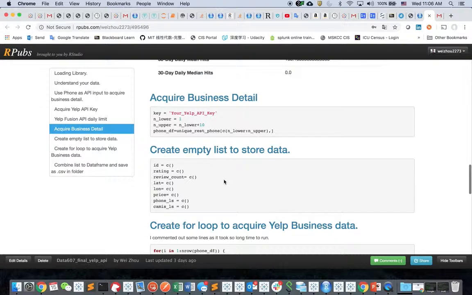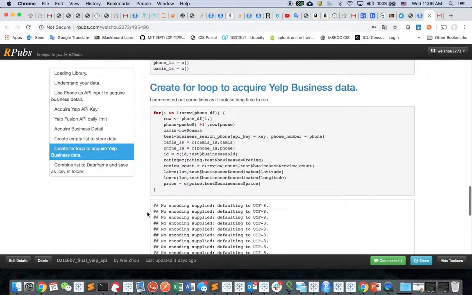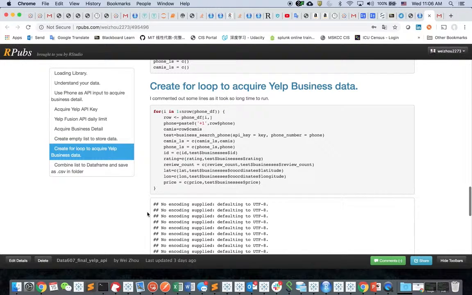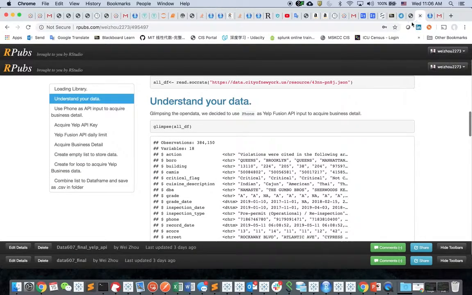And then after you acquire those 6 API credentials, you will need to design a for loop to use the phone number as an input, call Fusion APIs, and save the return values in a data frame. And then when all of the data has been collected in memory, you will need to save that data into CSVs in the folders. Now the Yelp business data are ready in CSVs.